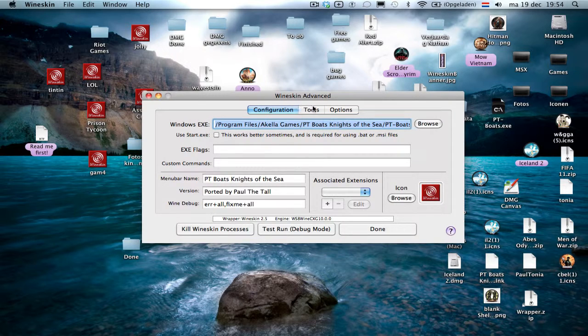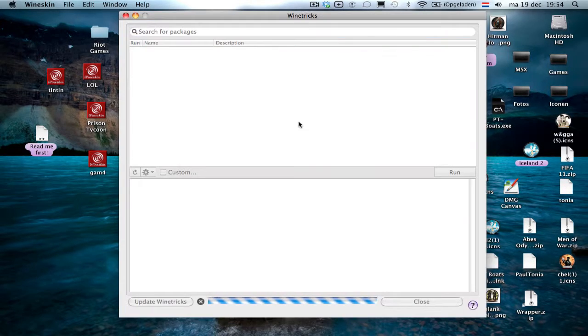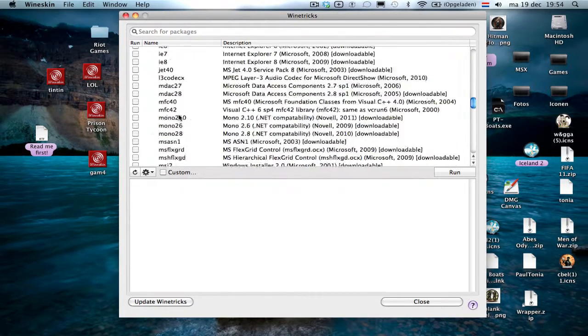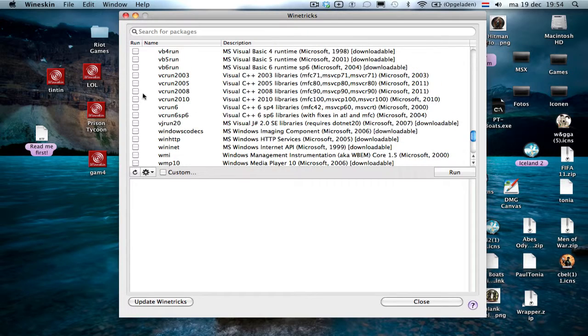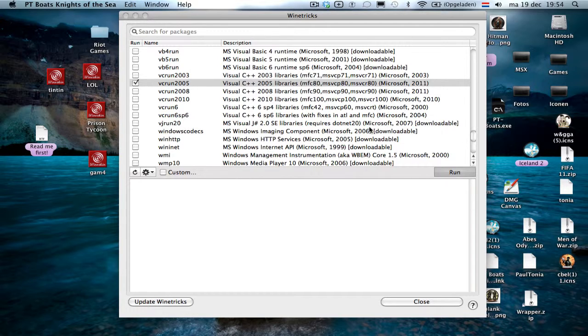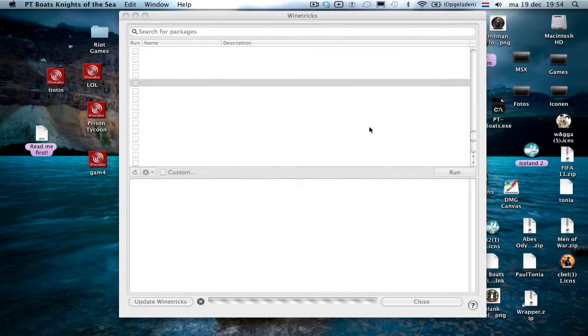Okay, well, you need to do two things. One, you go into tools to WineTrick. You have the WineTrick, and you go to the DLLs. You go to a Visual Script 2005. That's this one. If you don't do that, you get an error on startup, or you won't get an error at startup. It won't start at all. So that's why you need this WineTrick.